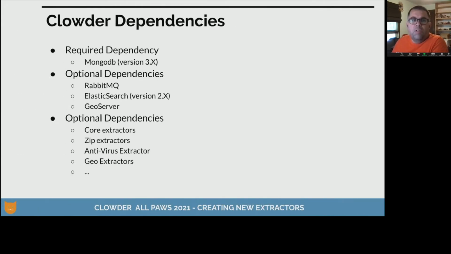So we have some dependencies in Clowder. The one main dependency is MongoDB. That is required. It has to be version 3.x. It cannot be the newest version 4. Other optional dependencies that most people will deploy are RabbitMQ and Elasticsearch. Additionally, we can depend on GeoServer, and then there are many dependencies on the extractors. The core extractors, there's audio, video, PDFs, etc. Zip extractors, we have an antivirus extractor that will check every file that you upload to make sure there are no viruses in there. If you have the GeoServer, you probably want to deploy the geo extractors as well.